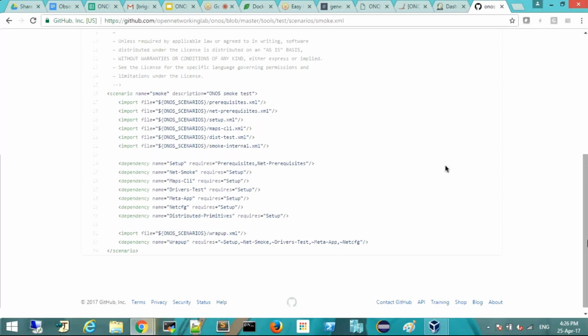But here we can run completely independently. You can run maps CLI, which also requires setup, but it doesn't depend on NetSmoke. So these two can run together, and the same thing for driver tests and meta ads. Notice that a lot of these things can run completely independent of each other, actually pretty much all of these things. And then we insert another scenario, except that before we wrap up, we need to make sure, and this is where we inject the dependency for wrap up on setup, NetSmoke, drivers, and so forth. And the tilde in here means that we don't care about their sub-dependencies.